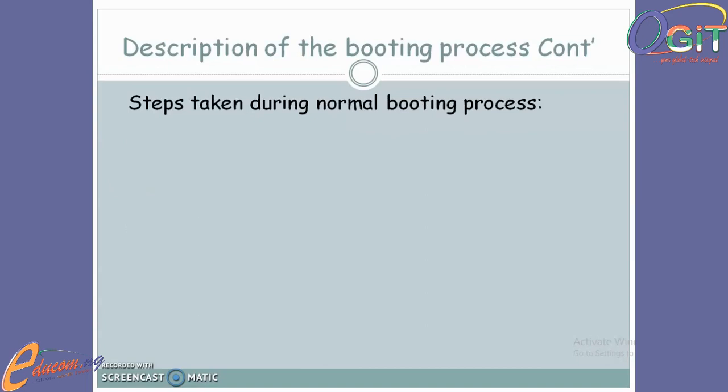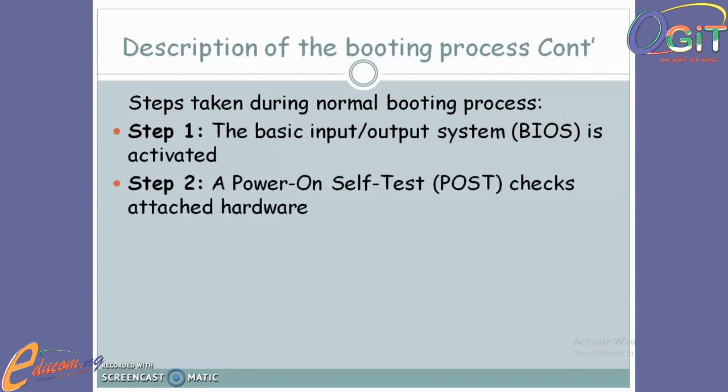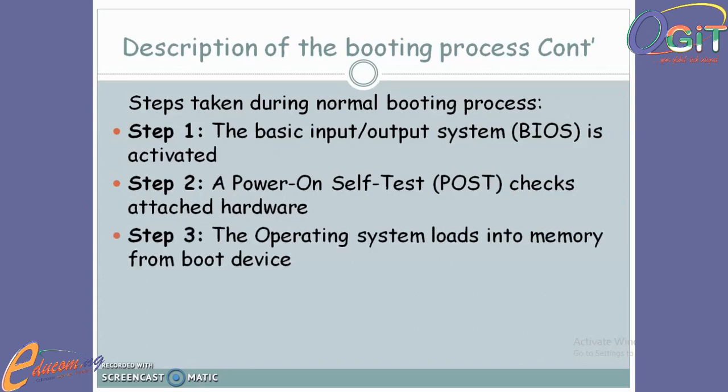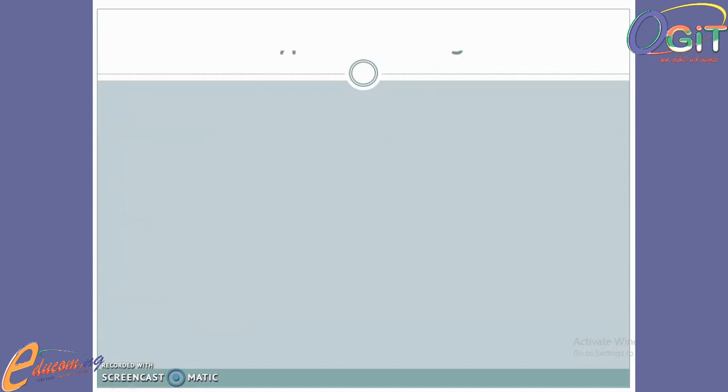Description of the booting process is performed in steps. Steps taken during the normal booting process. Step 1. The basic input-output system, that is BIOS, is activated. Step 2. A power-on self-test, that is POST, checks attached hardware. Step 3. The operating system loads into memory from the boot device. Step 4. Configuration and customization settings are checked.